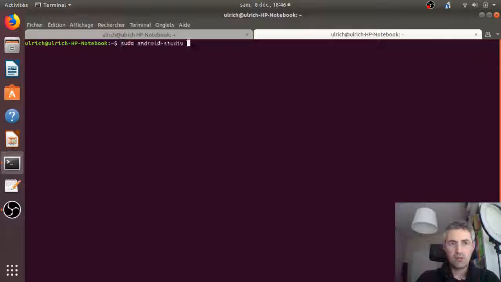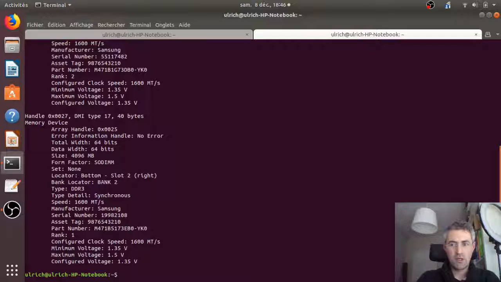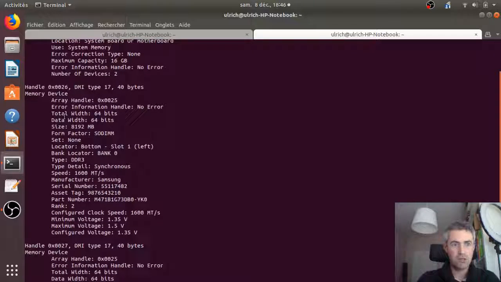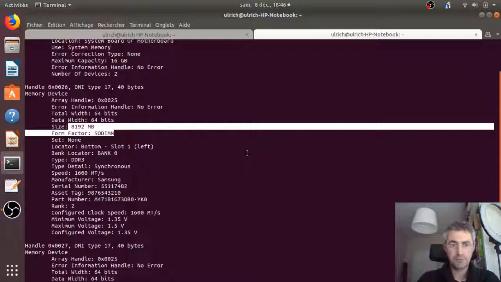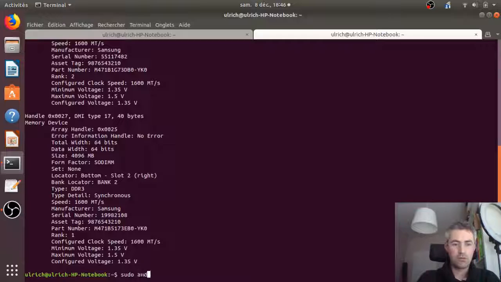But what I can notice right now, if I look at the memory part of my laptop, after typing in my password up here, is that it works fine. I still have my Samsung one, the one with 4 gigabytes, but I have the other one that I just plugged in, which is 8. So I have 12 gigabytes in total now, and it may be sufficient to run Android Studio smoothly. So I need to try it out. So let's do some sudo.